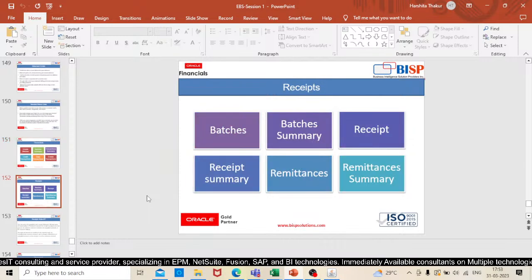Then we have also seen how you can create a receipt, and I have also told you that while creating receipt class and method, you need to give a bank account as well. Otherwise, it will not allow you to go further with the receipt process. It will throw an error to you. So it is very important to give a bank account there. Then we have seen how you can create a receipt summary, then how you can create a receipt batch summary.